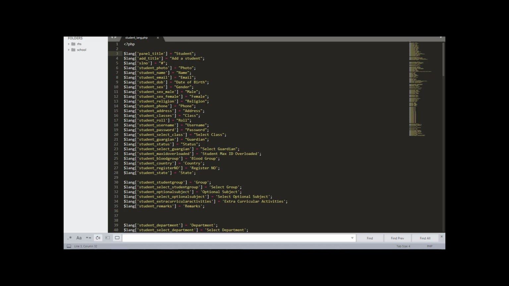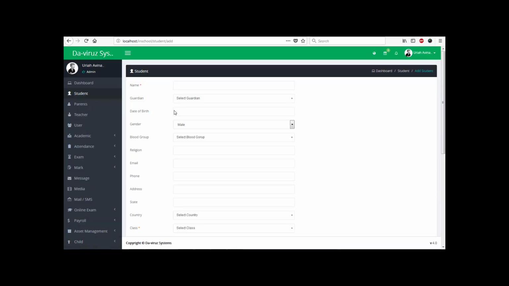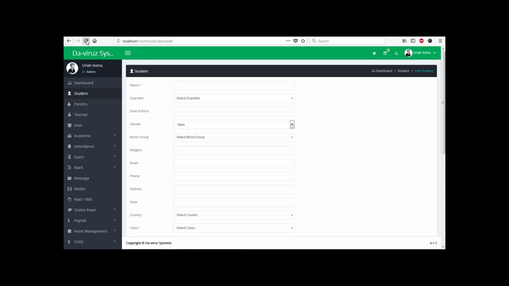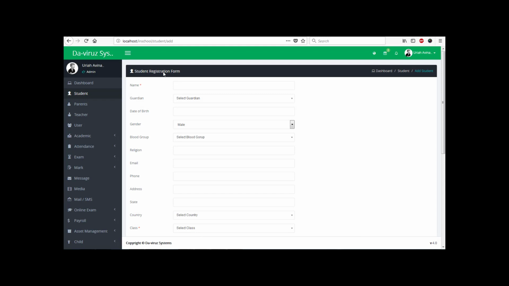So the first thing is the panel title. The panel title is what I have here, student. Now instead of having it as student, we are going to make it student registration form. So I'll edit it as student registration form. We save it, and then we go back and refresh our page, and we see that our label is now going to change from student to student registration form. So we have it as student registration form.